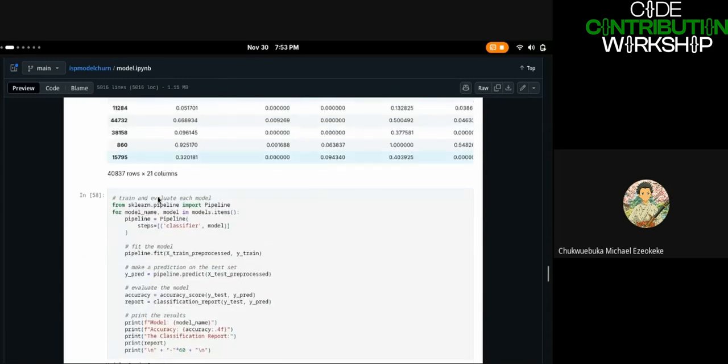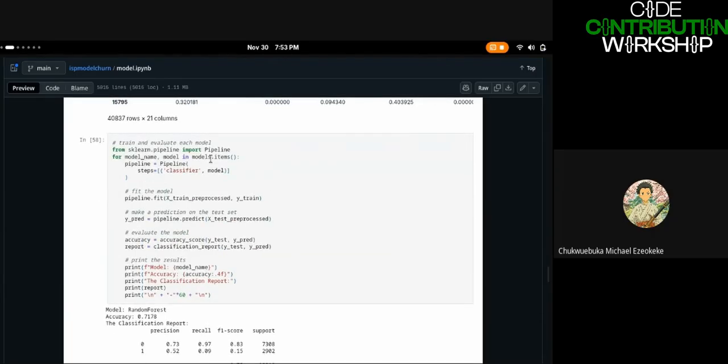And now I want to train and evaluate each model. In order to train and evaluate each model, I use what is called a pipeline. So a pipeline is just another feature that is attached to the sklearn library. So to work with it, from sklearn.pipeline import Pipeline, you're using this for statement now. I have my model name, model in models, I have my pipeline, steps is classifier. I'm going to fit the model to my X train processed and my y train, and then I'll make a prediction on the test set, that's the test set of my X variable that's been processed, and then I'll evaluate the model. First, I'll evaluate the model using accuracy metrics, which is accuracy score, and then the classification report, and then I'll print the results.